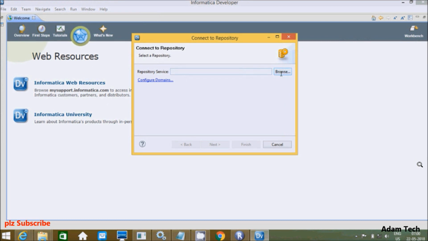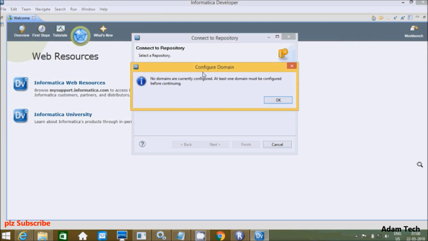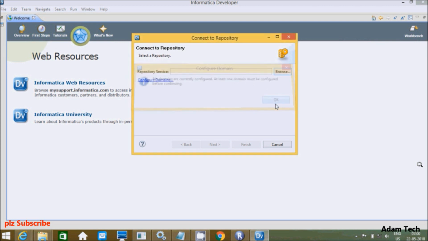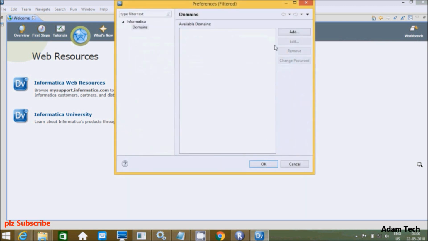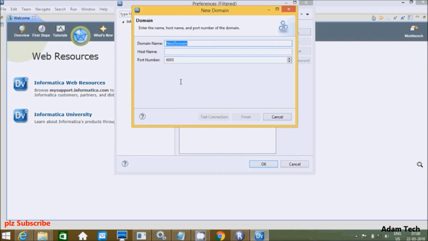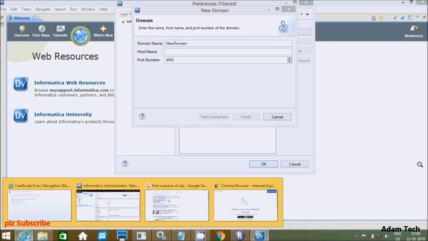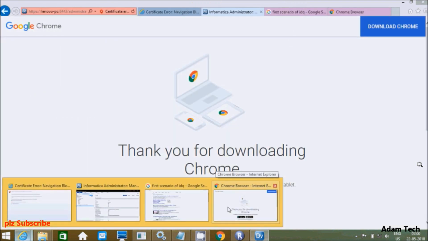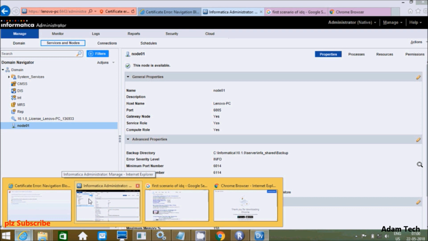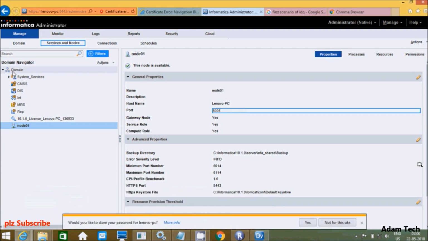So here click on the Browse button. So no domain or connection is currently configured. So here click on Add, and then give the domain name. So from here you can check the domain name. So the domain name here, this is the domain name.